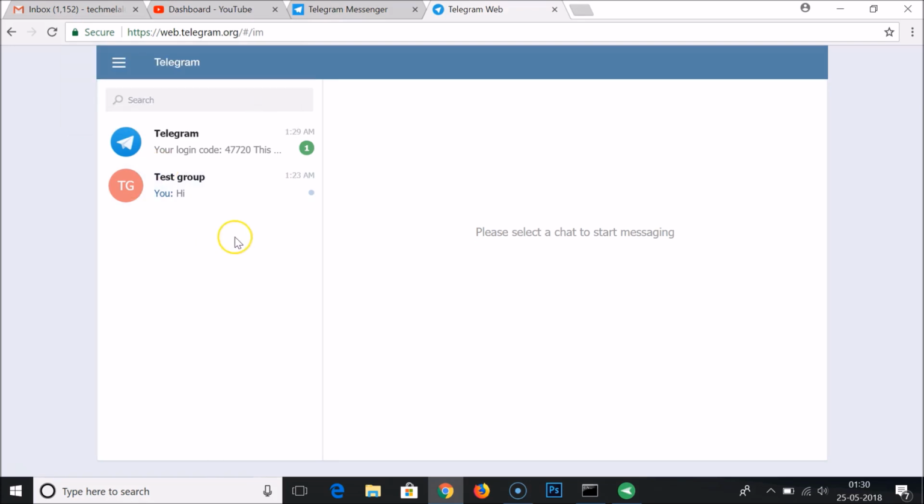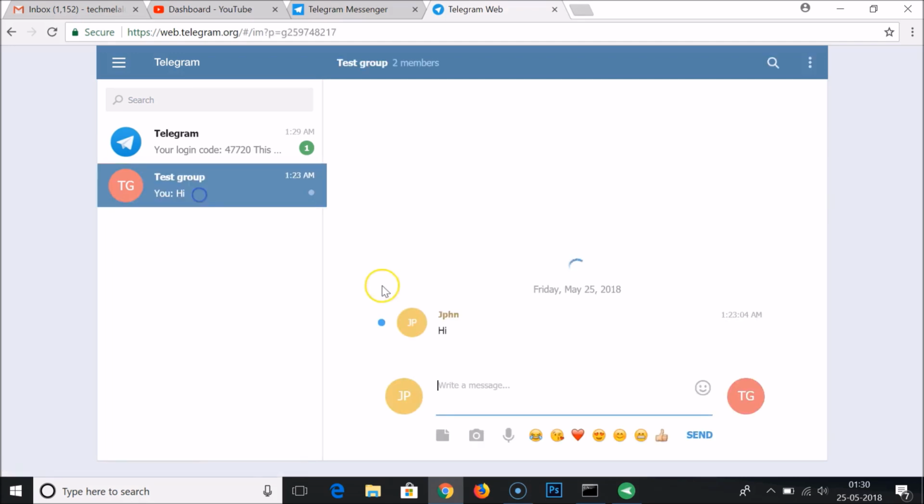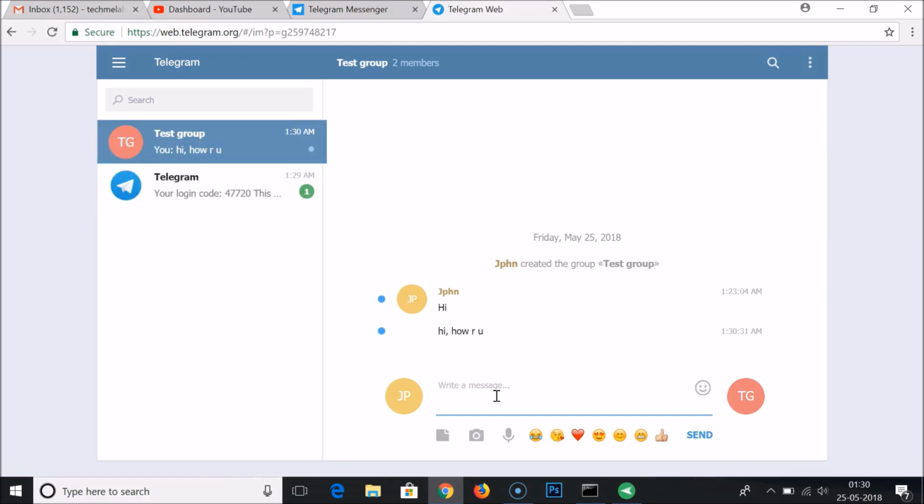And guys, here you can access all your contacts. You can message them, and also you can chat in the groups that you have joined. Okay, so I have this test group I created, and I can type any message and send it. Okay, so guys, in this way you can easily access Telegram on web.